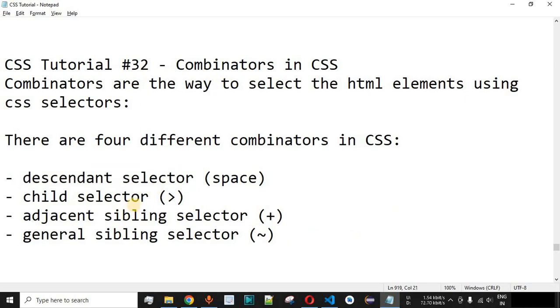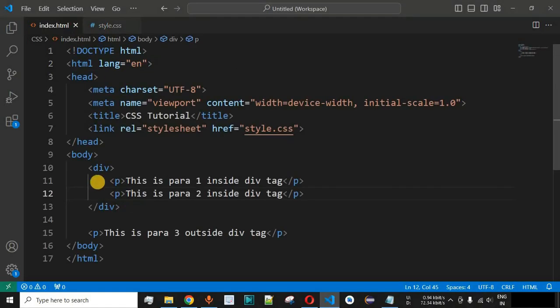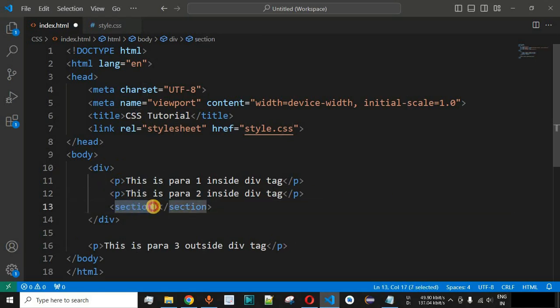Now guys, apart from this, we also have the child selector over here, which can be used by using this greater than symbol. So guys, let us check the example of this as well. So by child selector we mean that this is the parent tag, that is the div tag over here, and inside this parent tag we have the 2 child tags, that is having the text that is this is para1 inside div tag and this is para2 inside div tag. Now guys, let us say we have another paragraph tag over here inside this div tag. So guys, basically this is the section tag which is the direct child of this div tag over here.